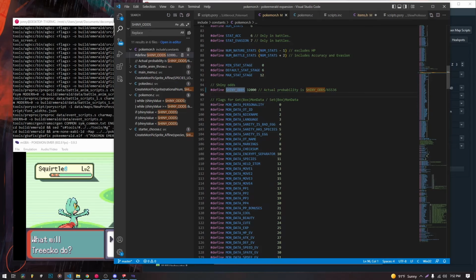But anyway, it's as simple as that to change the shiny odds. All you have to do is edit this constant in this file.